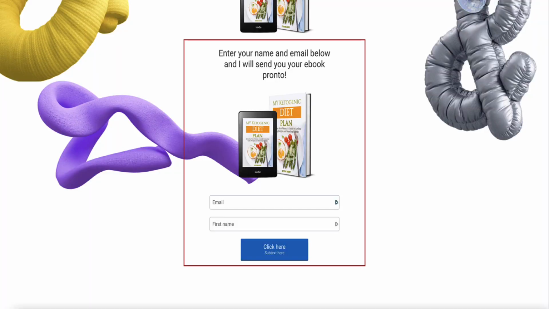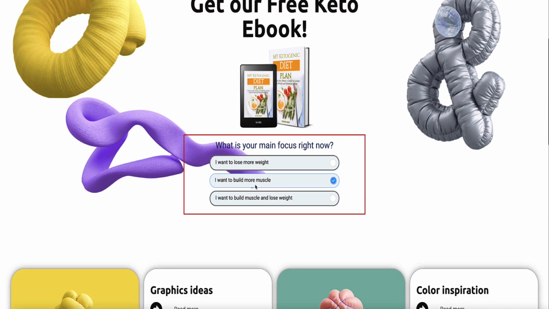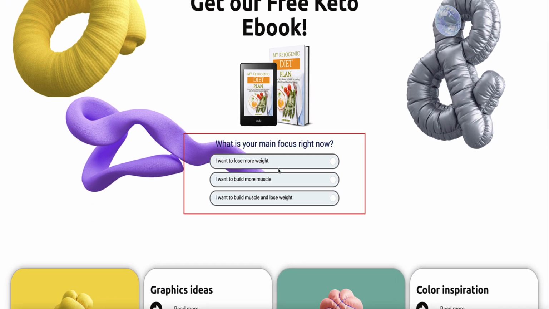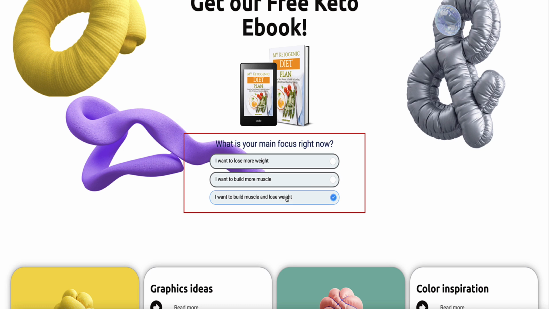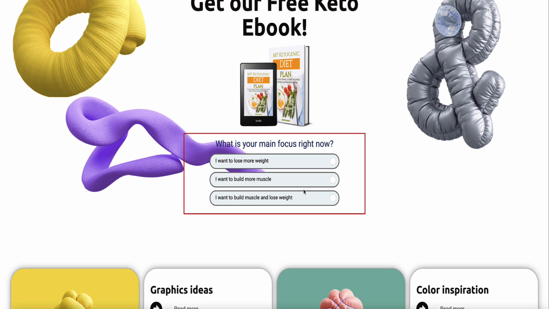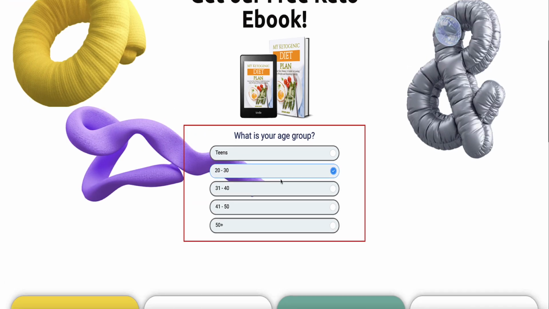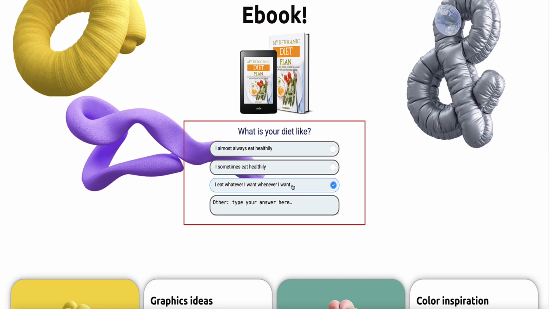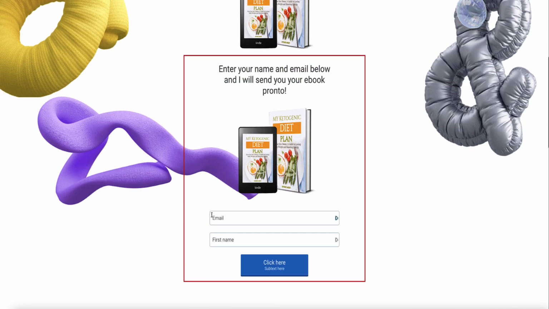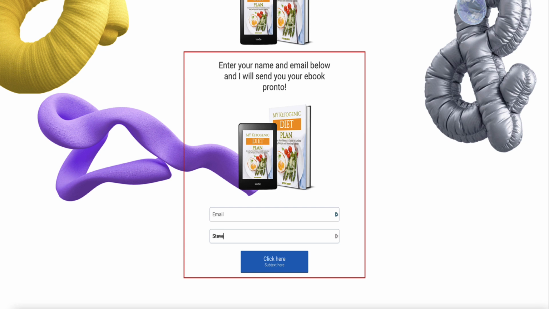So let's go back and try the second option, just so I can prove to you that each of your subscribers will be segmented into different lists and firing off those three different email campaigns based on which answer they select here. So this time I'm going to select the build more muscle option, choose an age, and then choose the last option. So I'm going to enter a different email address this time, and then click submit.